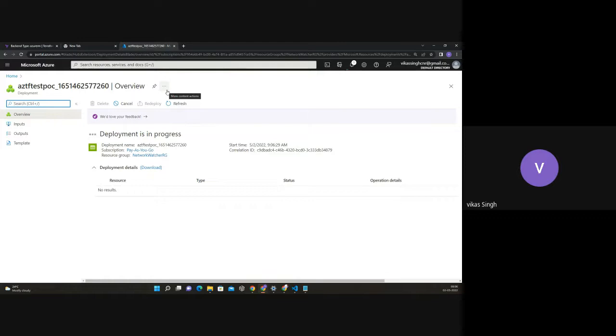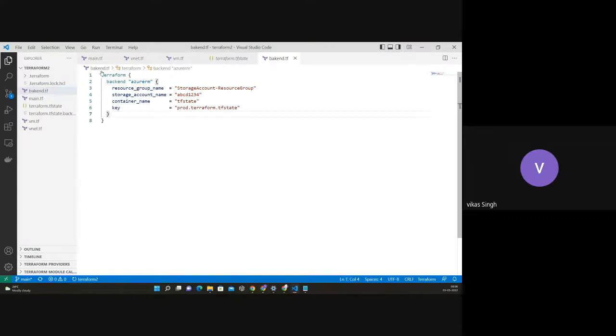If in an interview they ask where you are storing your state file, just say you are storing it in an Azure storage account. How to store it in an Azure storage account? We are using a backend block where we define a resource group name, where my TF state storage account is present. We have to give the storage account name, the container name, and then a name for that Terraform state file.